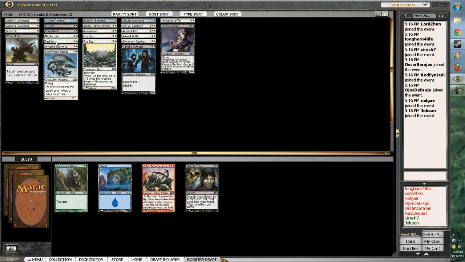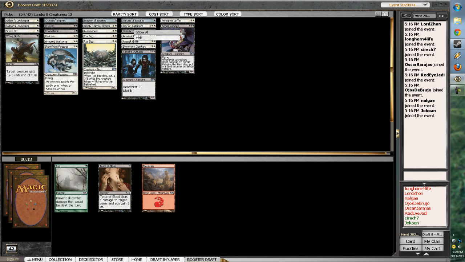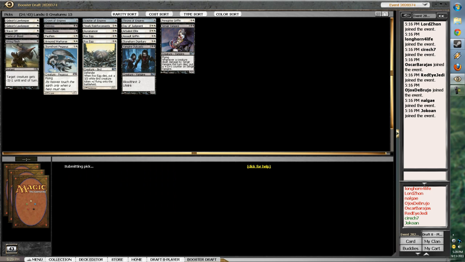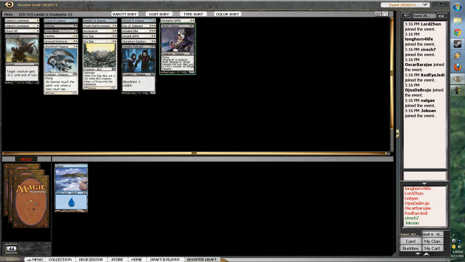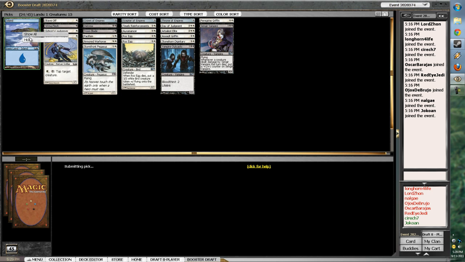Mighty Leap is an okay combat trick, but we don't have room for it. Diabolic Tutor, probably not going to run that either. We don't want any of these cards. And don't need that card. And we don't need this card.